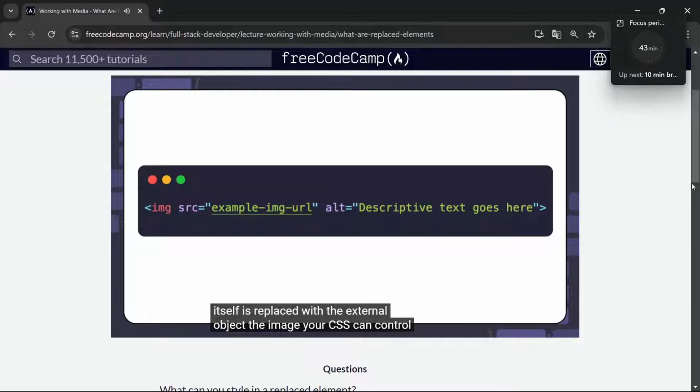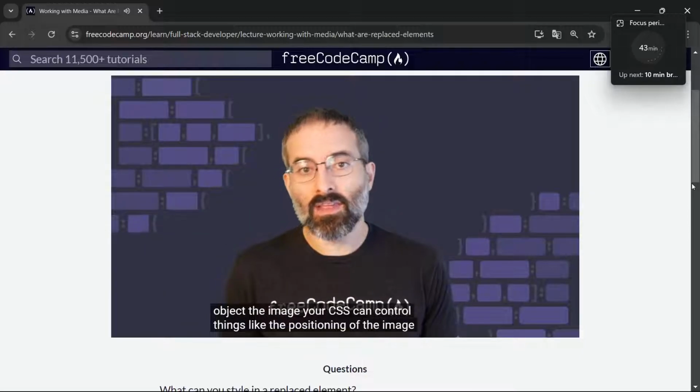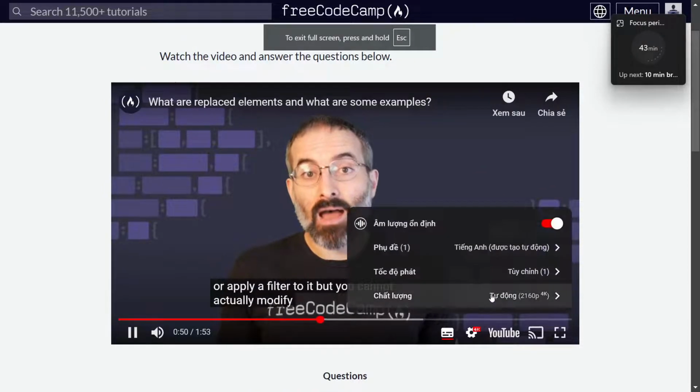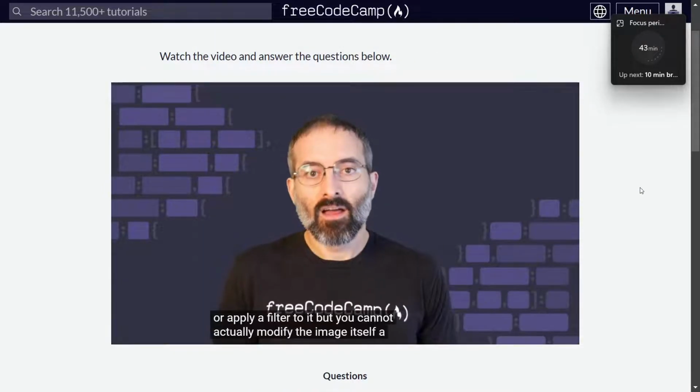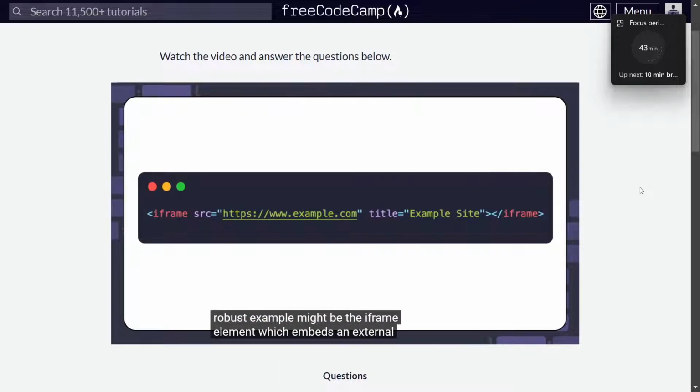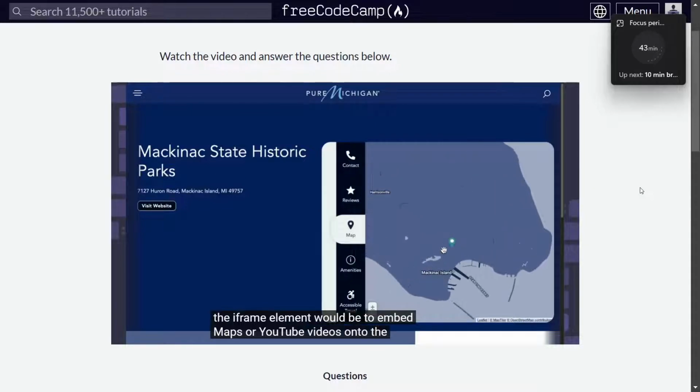Your CSS can control things like the positioning of the image or apply a filter to it, but you cannot actually modify the image itself. A more robust example might be the iframe element, which embeds an external site on your web page. Common examples for using the iframe element would be to embed maps or YouTube videos onto the page.